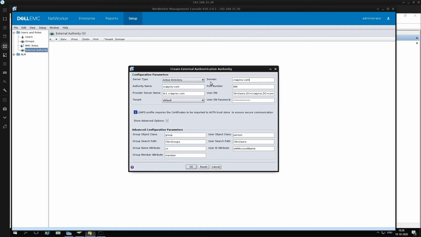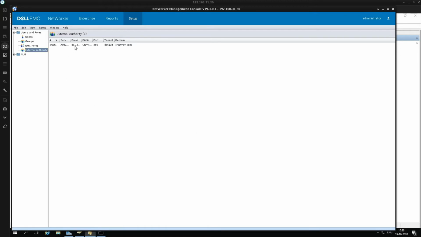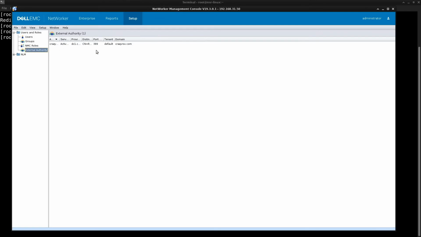So a couple of mistakes here. So I had to give the complete domain name and the complete DN, not just a relative DN. So quick note there. Then we click on OK. So the provider is successfully added. Okay, so once you are done with the configuration of external authority, let's go ahead and add a user.